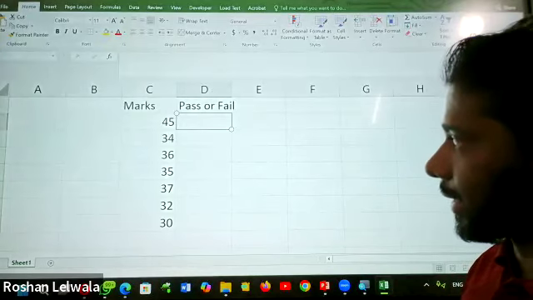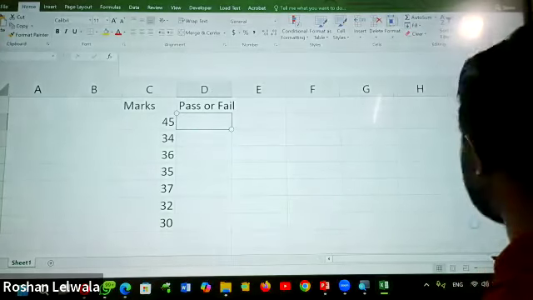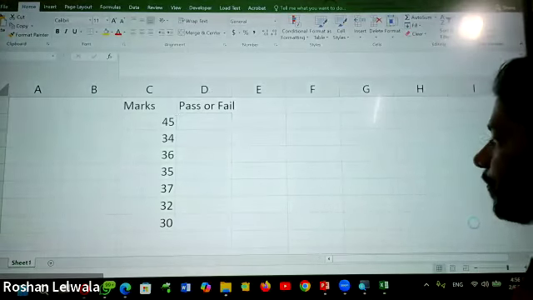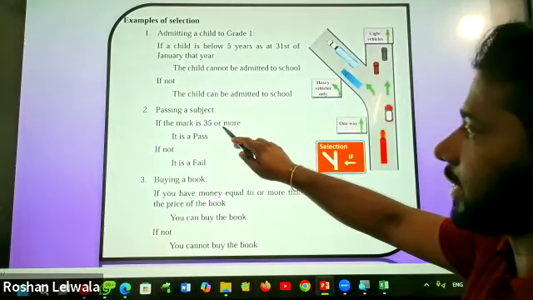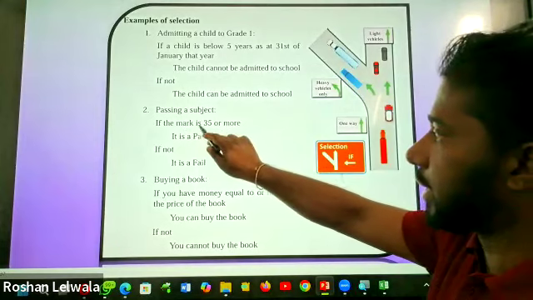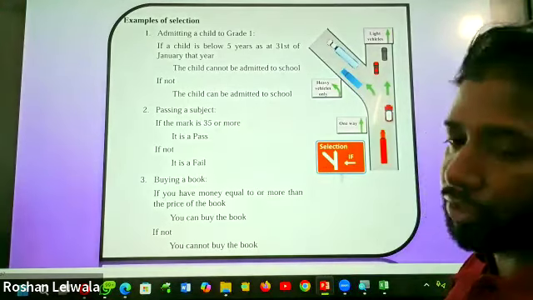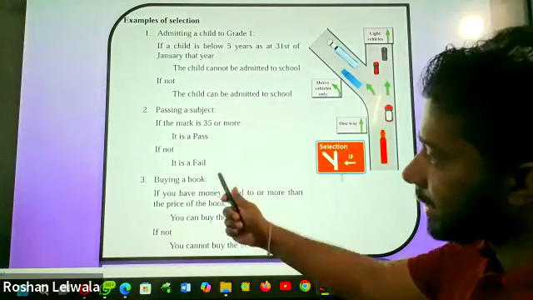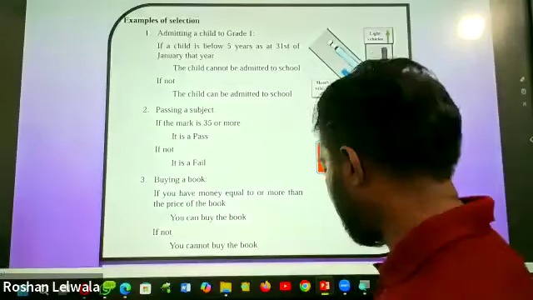According to this condition, that means they are mentioning like this here. The marks is 35 or more. That means equal or the marks should be equivalent to 35 or more. He or she will be passed, or else will be failed.